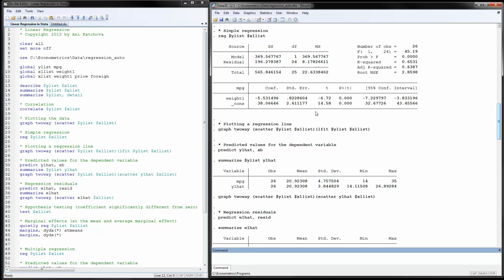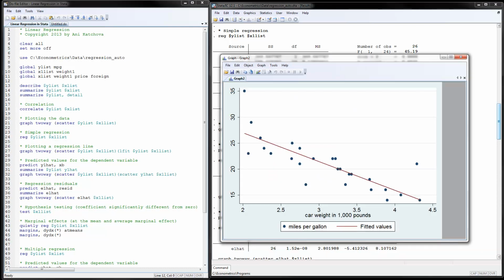The next thing that we can do here is plot the regression line. And this is accomplished by using graph twoway scatter of y and x1. So this is exactly what we have so far here before. And in addition to that, we can put lfit of y and x1. And now we can see how this looks. This is our regression line, the linear fit that we have.